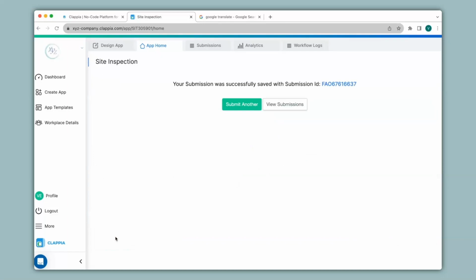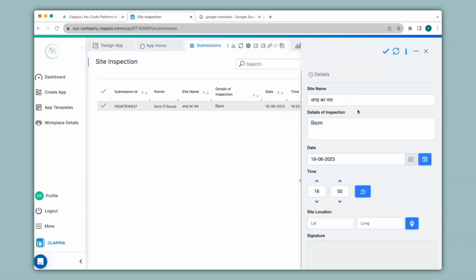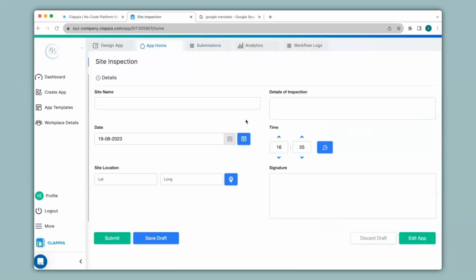You can view all submissions under the submissions tab. And as you can see on the right hand panel, it has taken the different language. Similarly, you can change label names of all the fields, such as the site name, details of inspection, date, time, etc., as well as the submit button and the save draft button. This is useful in case you have made an app in English already, but if you need users to use it in their own language and need to change it, then you can do so.